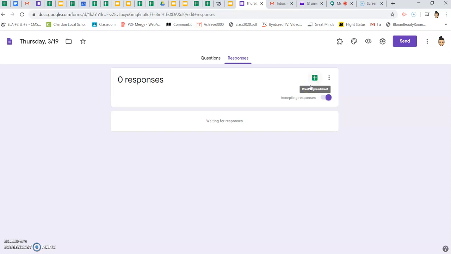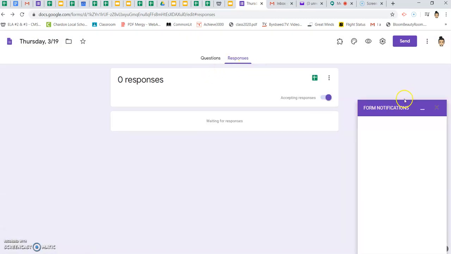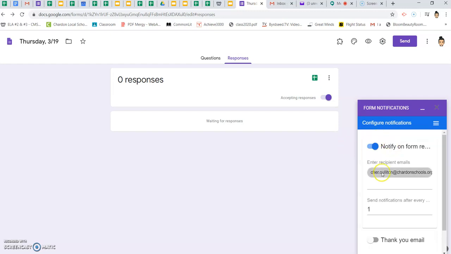But I want to show you another really cool thing to use with forms. If you see this little puzzle piece that says add-ons and you click on it, you'll see that I have this add-on called form notifications. And if I open it up, you can set this so that whenever a kid does the form, you get a response in your email and you know when to check it.